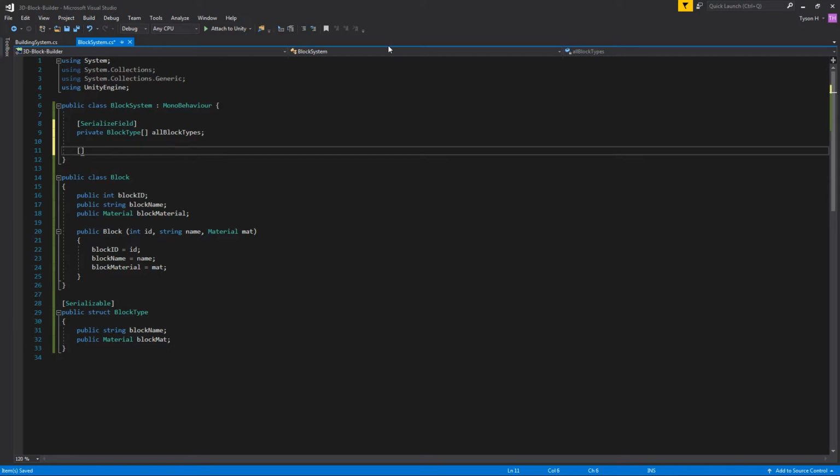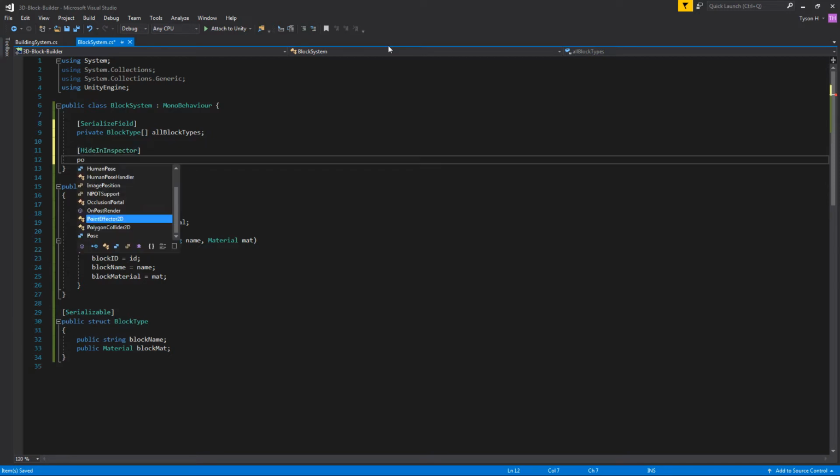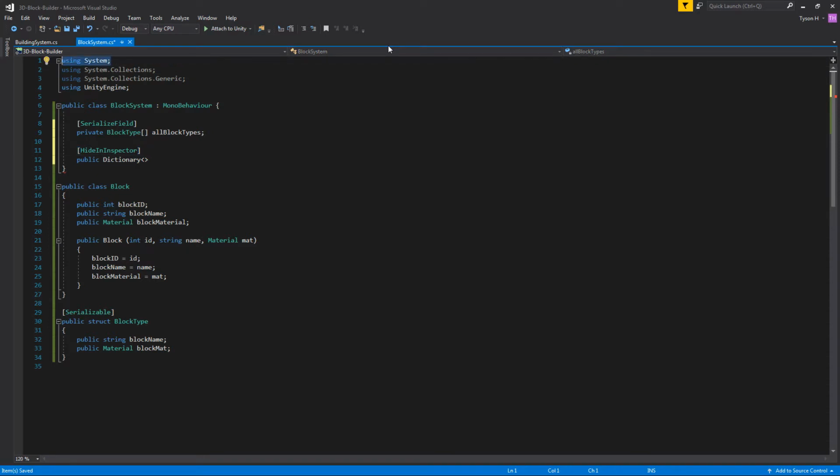You'll see why. And I'm going to do a HideInInspector because I want a public, and here we're going to get the dictionary. So a public dictionary. Oh, and one key thing I should probably mention, to use dictionary you need using System at the top here. You need to make sure you've got that there, or it probably won't work. Sorry, I added that a little earlier.